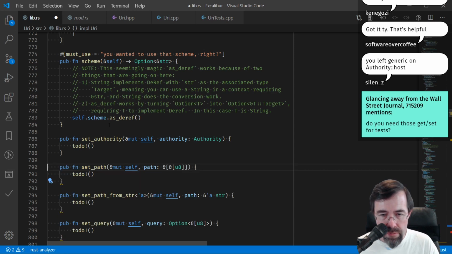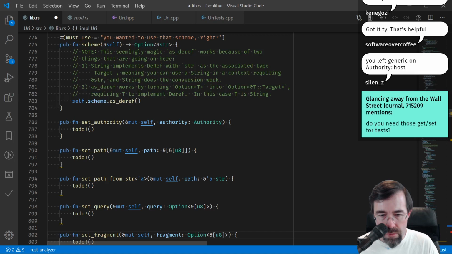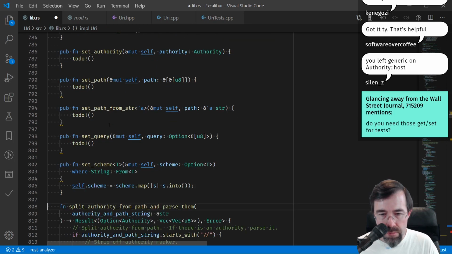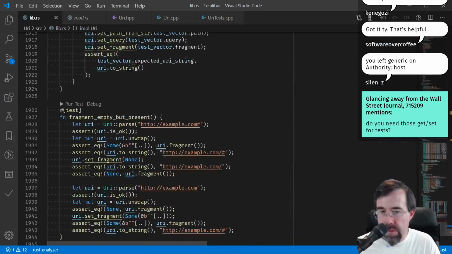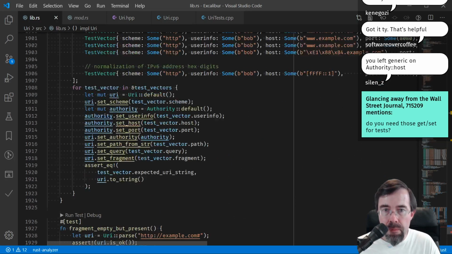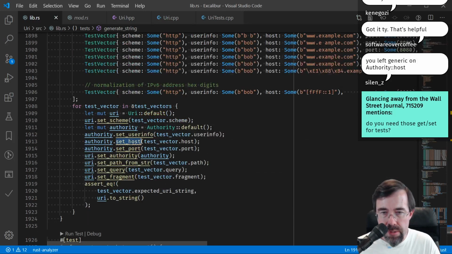This should go after. And set fragment should go before. There. Okay. Trying to see where that red squiggly is. Okay, it's here on set host.